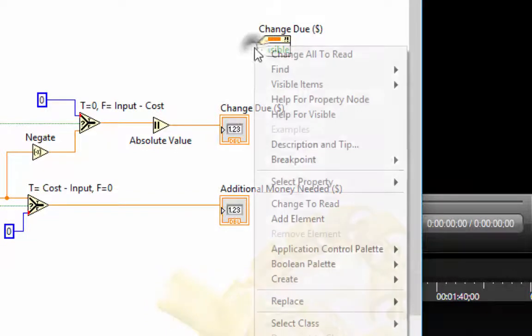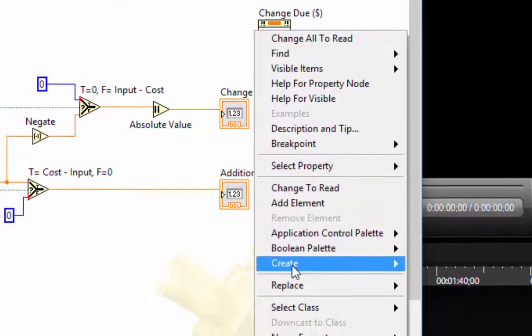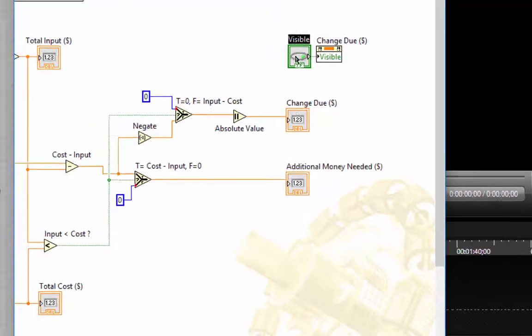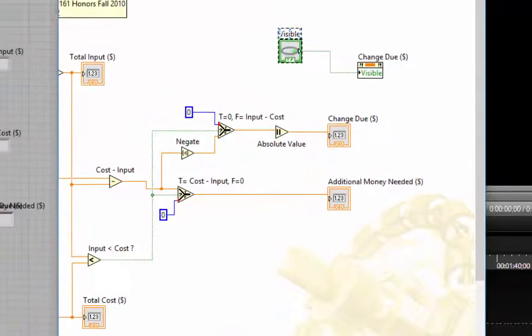Okay, I'm going to in fact right click. I'm going to create a control. Okay, so it's actually, I'm sorry, it's a Boolean, although you could probably put a 0 or 1 into that. In fact, let's see if I could put that. Anyway, let's run this.